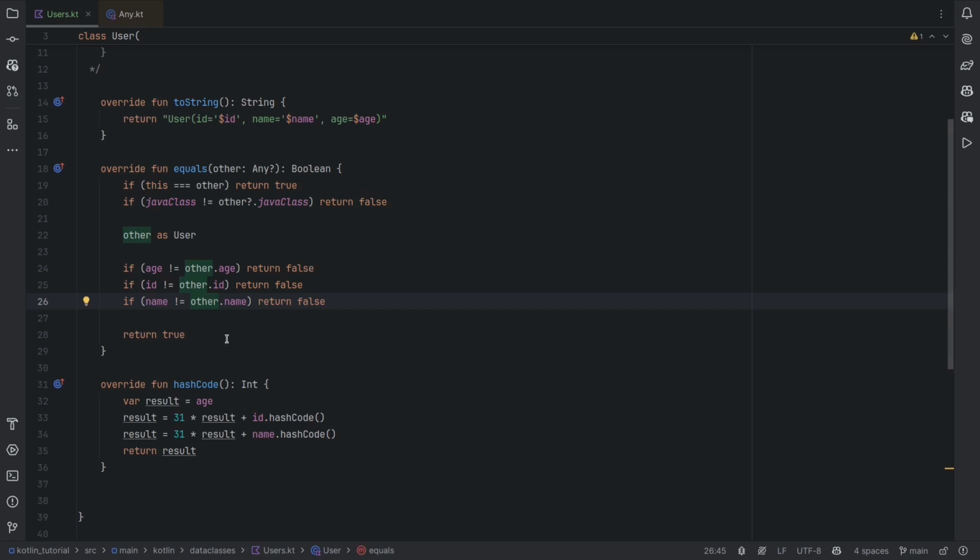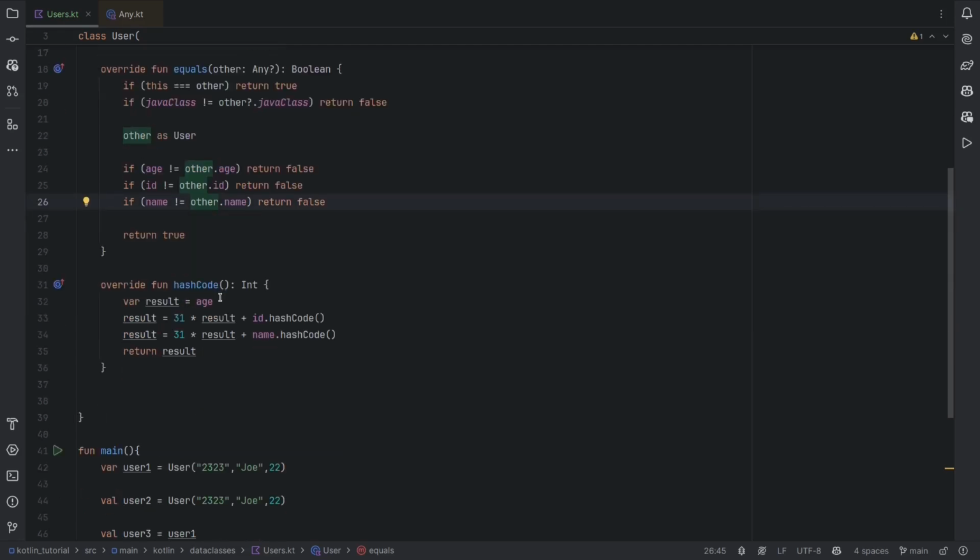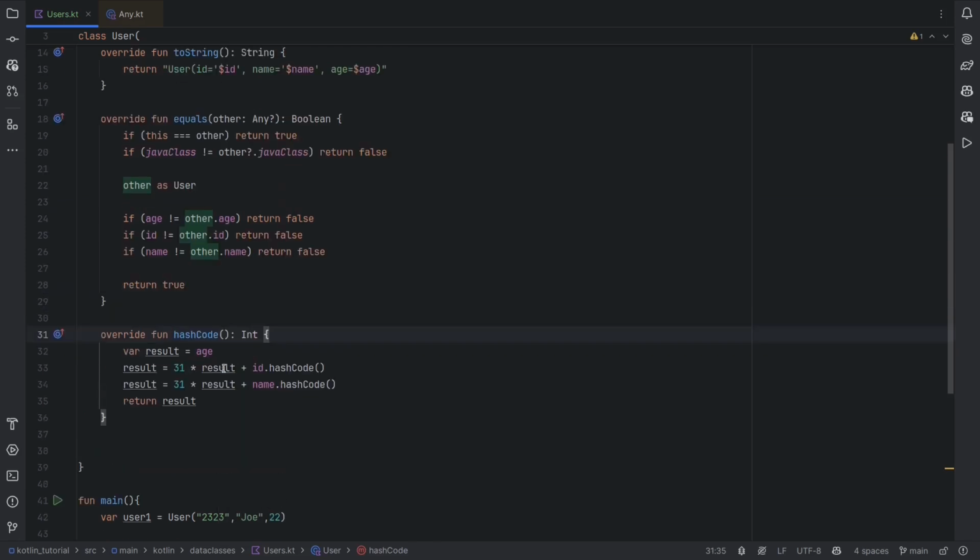And so it's able to generate the equals, and the hash code has to be the same for the same object. So it's going to compute a hash code using all three: age, id, and name. If the objects are the same, then the value for the hash code will also be the same if computed this way.